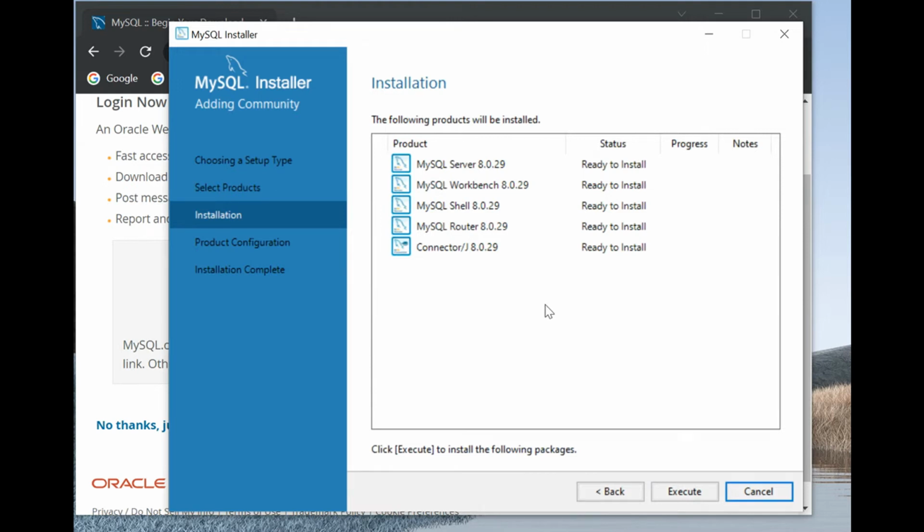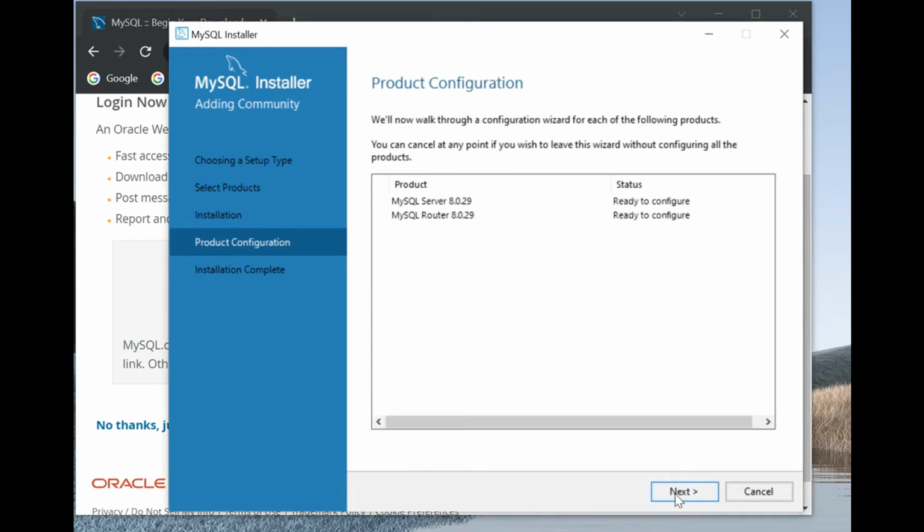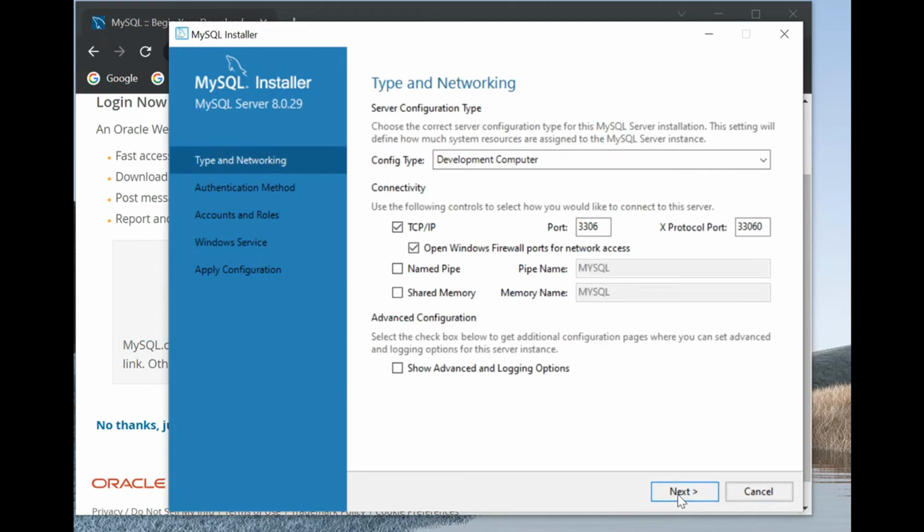And then now we can execute, and it takes some time. Still running. Okay, now it's complete. The installation is complete. We move to product configuration by clicking next, and then ready to configure, so we say next, and we select the default development computer, and everything's default.